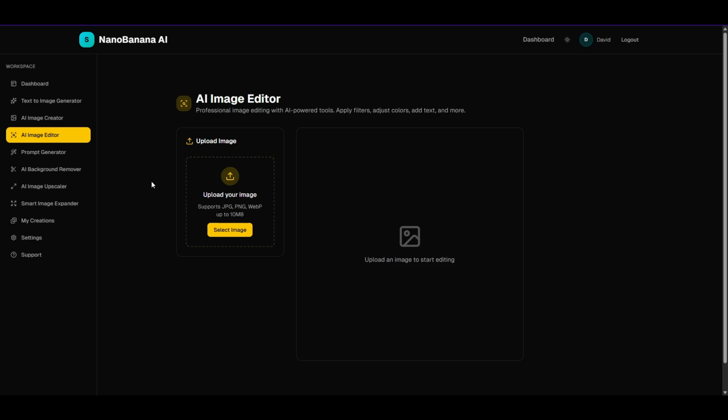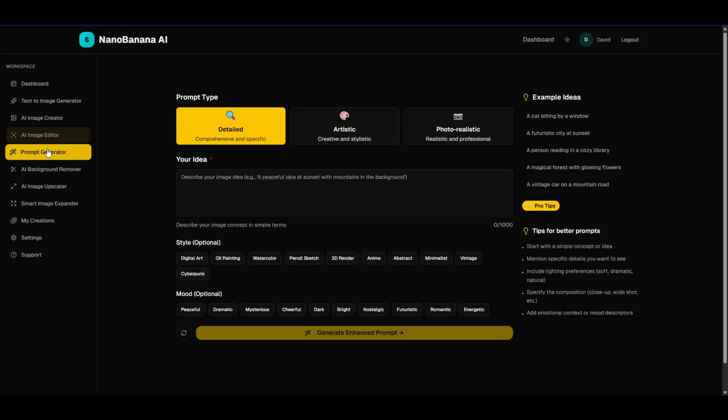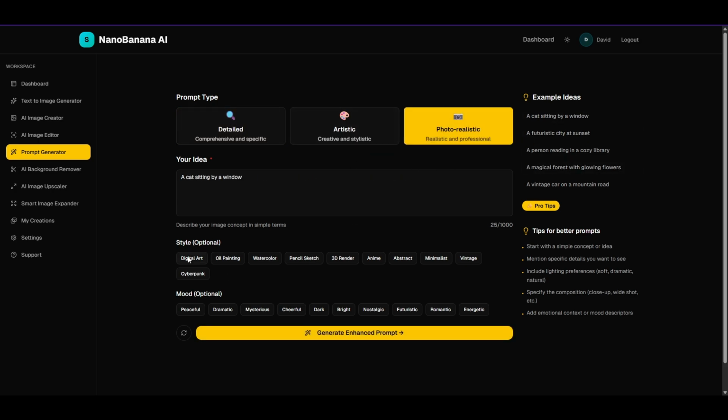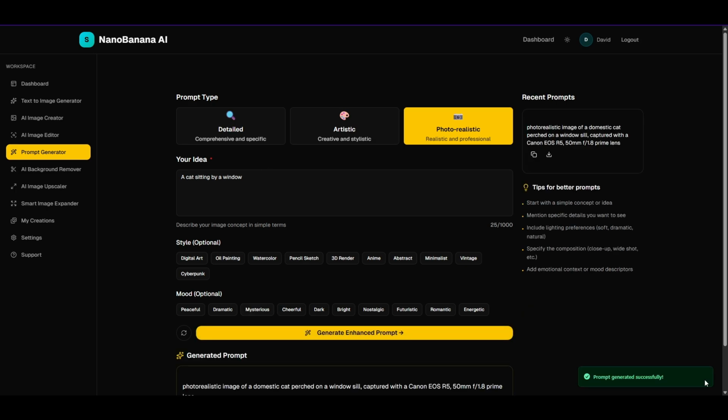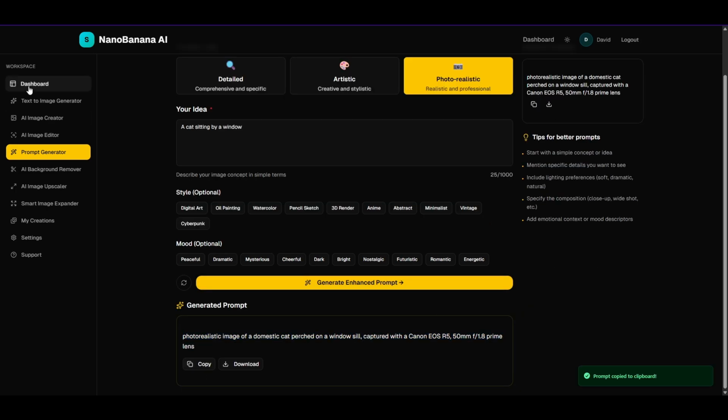Next, AI image editor. Using this tool you can edit the images with filters, adjust colors, add text and more in it. Then the prompt generator. It helps you to create a prompt based on your ideas. Choose the type, and enter your ideas. And then hit Generate Enhance Prompt to get a wonderful prompt. You can use the prompt to generate an image easily.